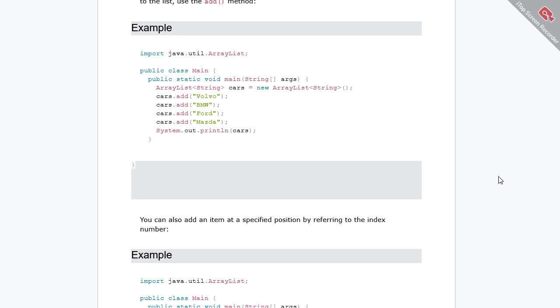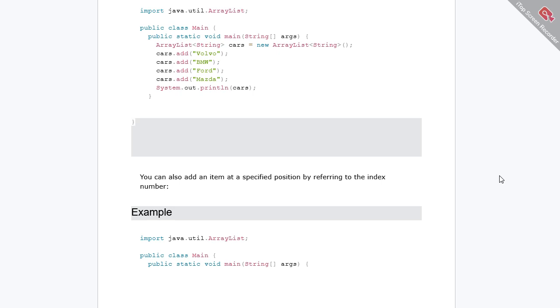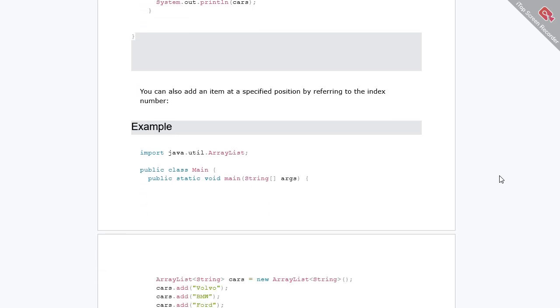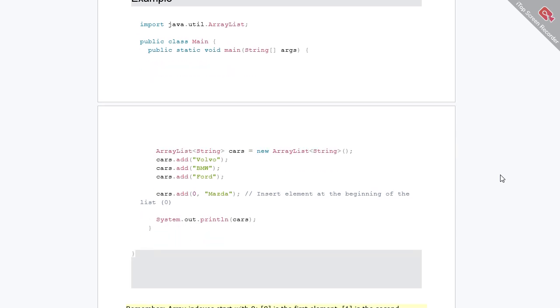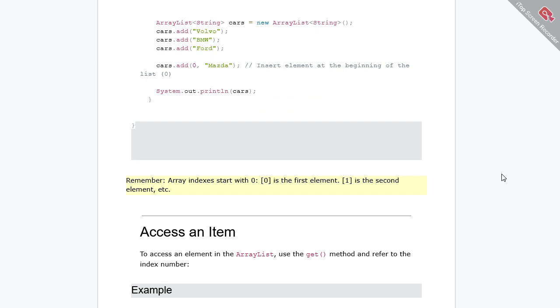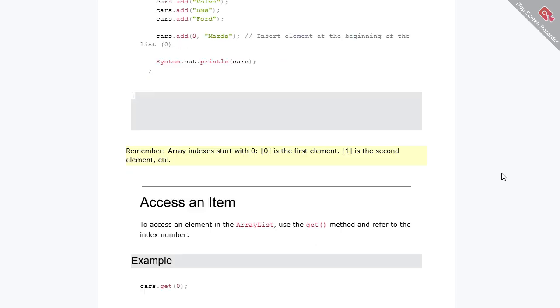You can also add an item at a specified position by referring to the index number. Example: import java.util.ArrayList; public class Main { public static void main(String[] args) { ArrayList<String> cars = new ArrayList<String>(); cars.add("Volvo"); cars.add("BMW"); cars.add("Ford"); cars.add(0, "Mazda"); inserts an element at the beginning of the list, index 0. System.out.println(cars); Array indexes start with 0: 0 is the first element, 1 is the second element, etc.